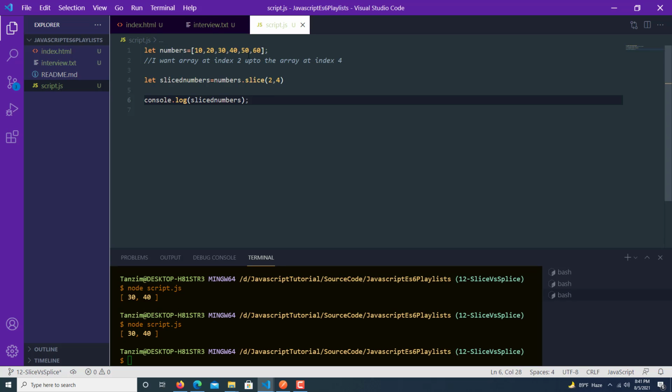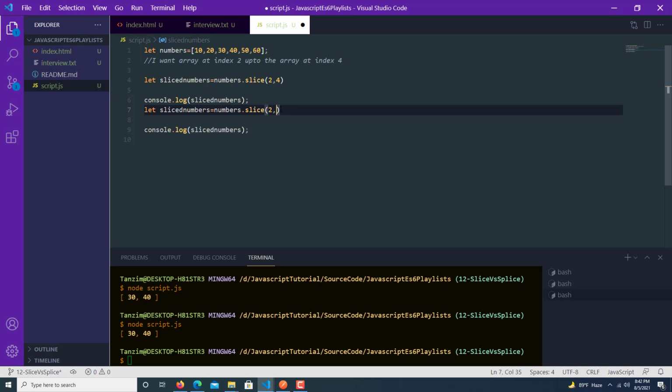So if you want to take 2, 3, 4, you need to add another one. Okay, like this. You need to add it up to the index of 5 so that it gives you the exact index you want. Now it will give you 30, 40, 50. So let us run this script and see. Yeah. So slice is very much clear.